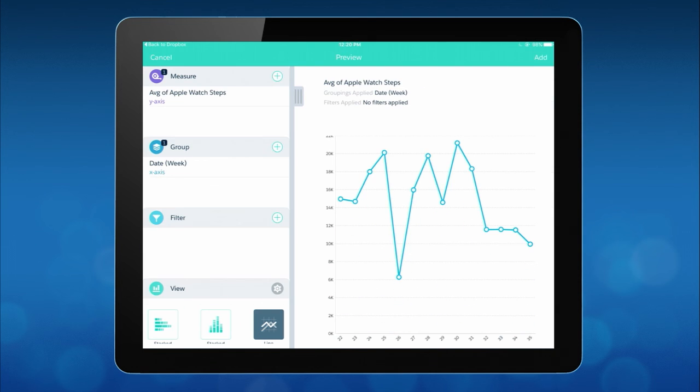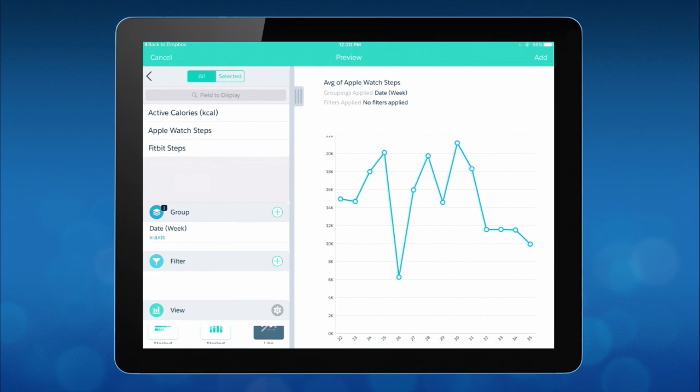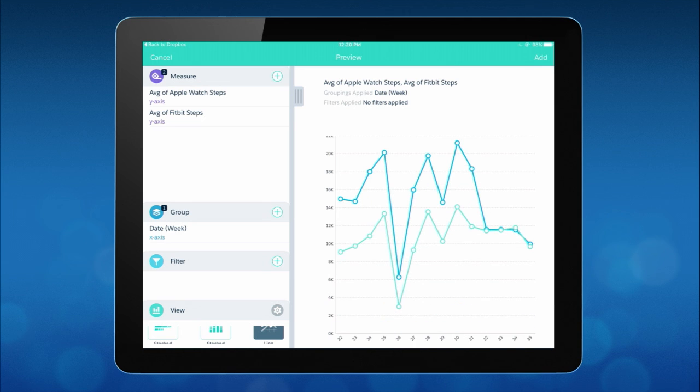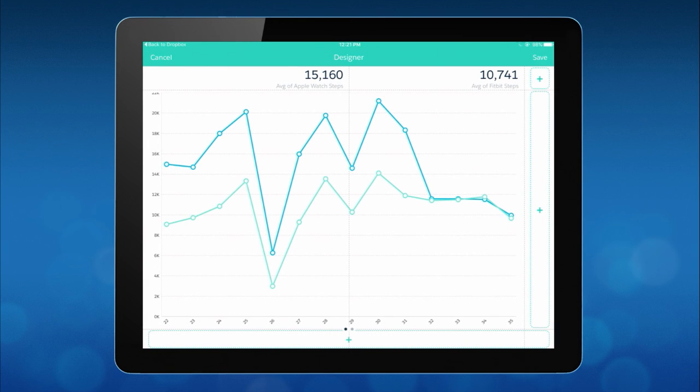Excellent. So now we've got this chart, but actually I wanted to make this a multi-metric chart, right? So I'm just going to go into the measures. I'm going to add one more. I'm adding an average of Fitbit steps. So now I've got my Apple Watch steps plotted and my Fitbit steps plotted. So I'm going to go ahead and say add.